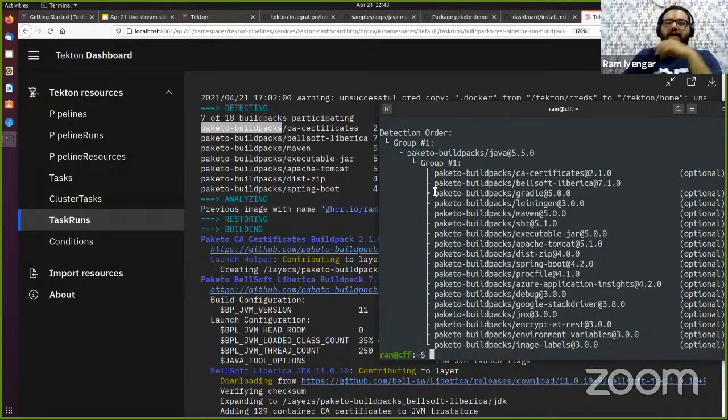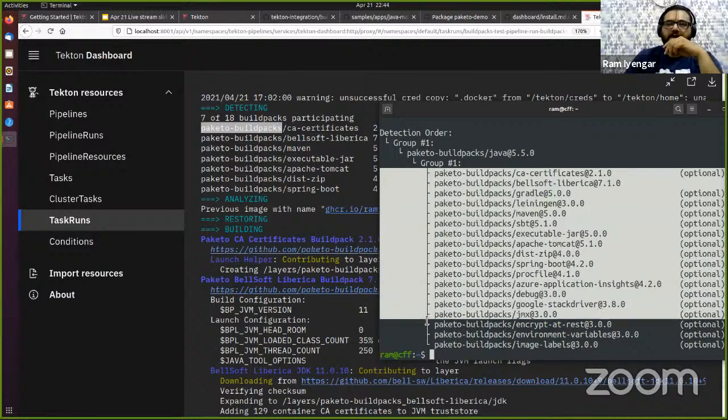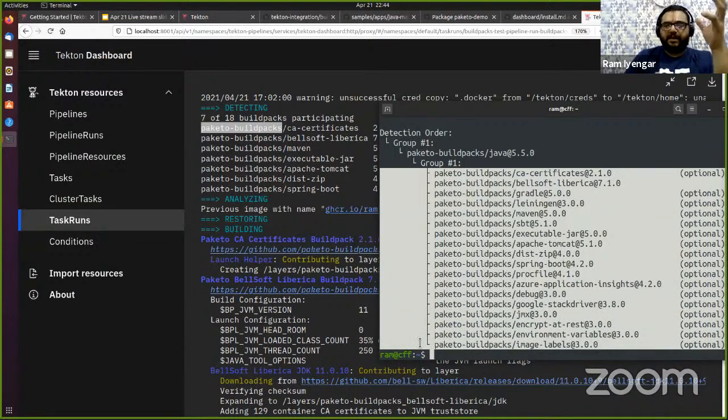Oh, okay. So there are 18 buildpacks here, and the build process is smart enough to figure out which of these it needs and which of these it doesn't. And so it just mixes and matches based on what it detects, basically.